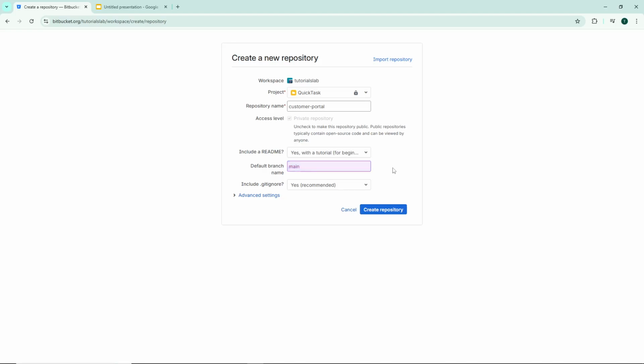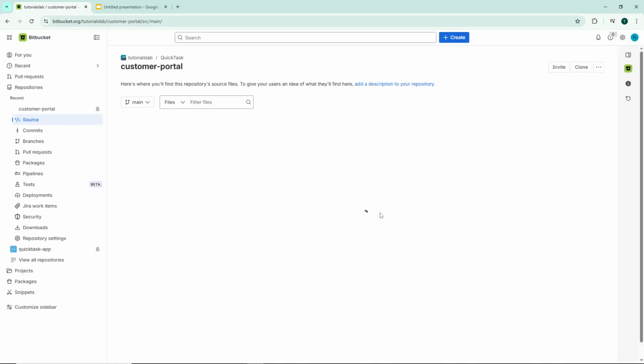Once you've filled in all the necessary details, click the Create Repository button. Bitbucket will process this request and set up your new repository. Give it a moment to complete the creation process.